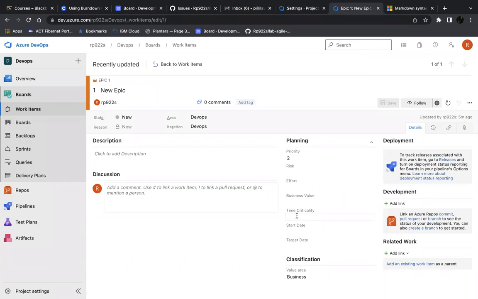Okay. And what is the business value for that? What is the criticality? And when have you started the epic? And what is your target date and all those things? Okay. So that is how you start recording each and every value that is required for an epic to get started until the closure.